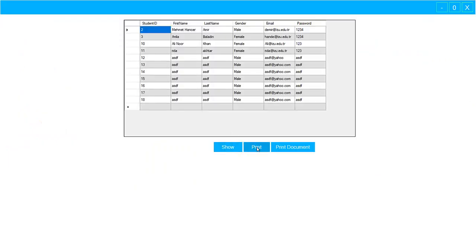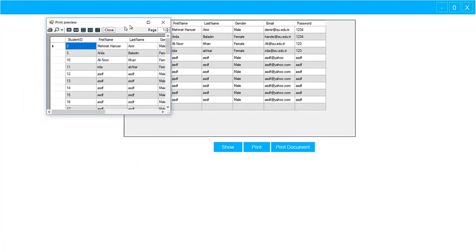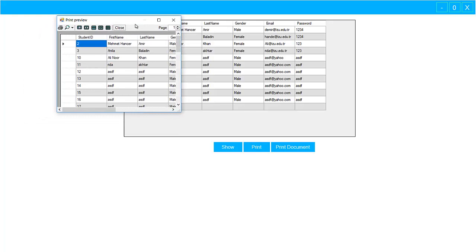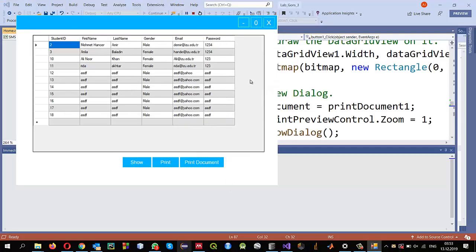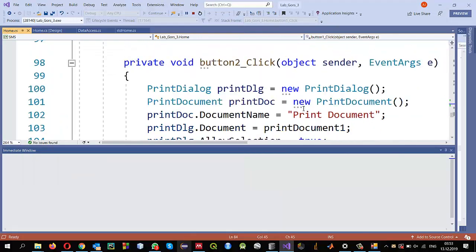So once we show and print it, this is the dialog. This is what we mean by it being shown once the show dialog method is executed. And from here you can print the document and get the results.